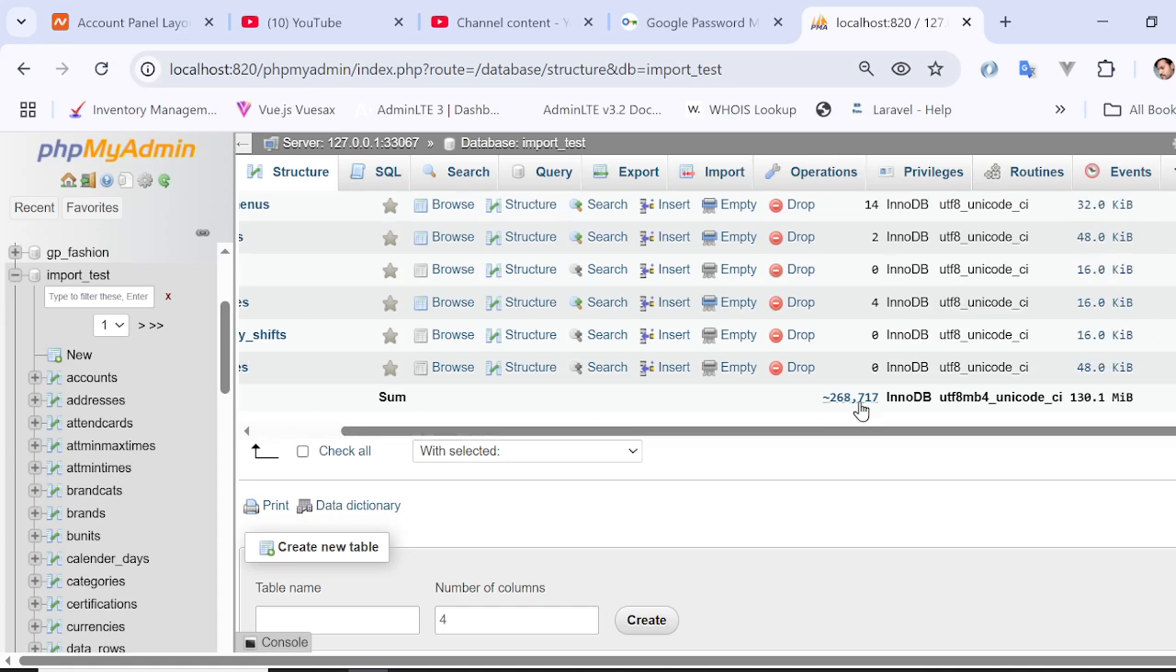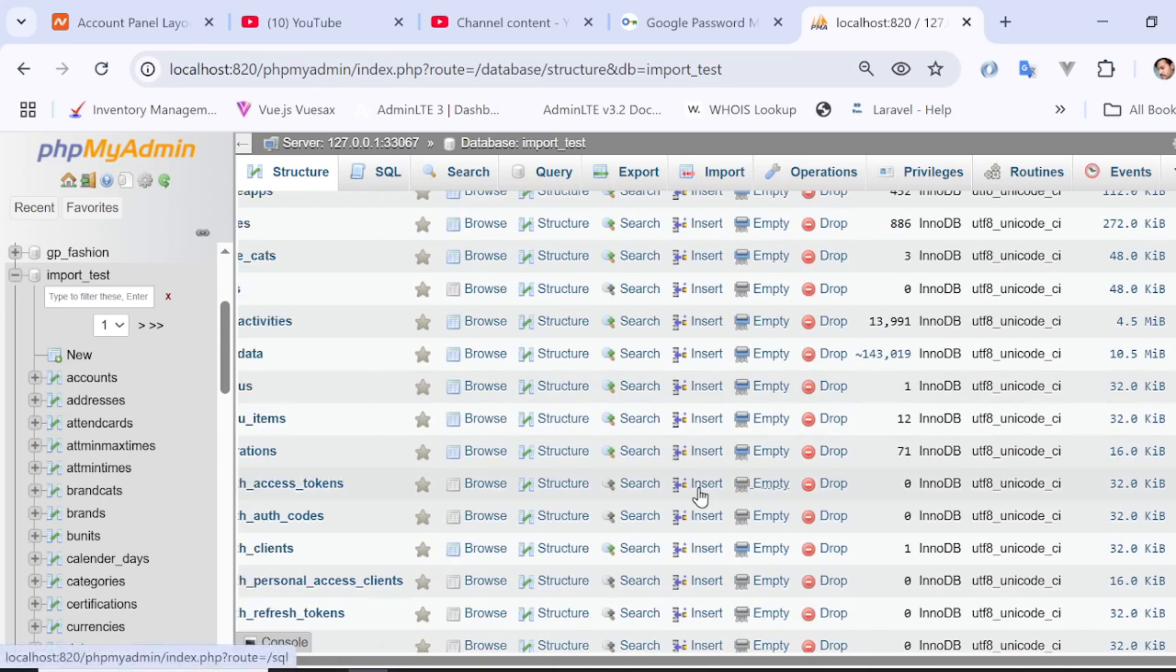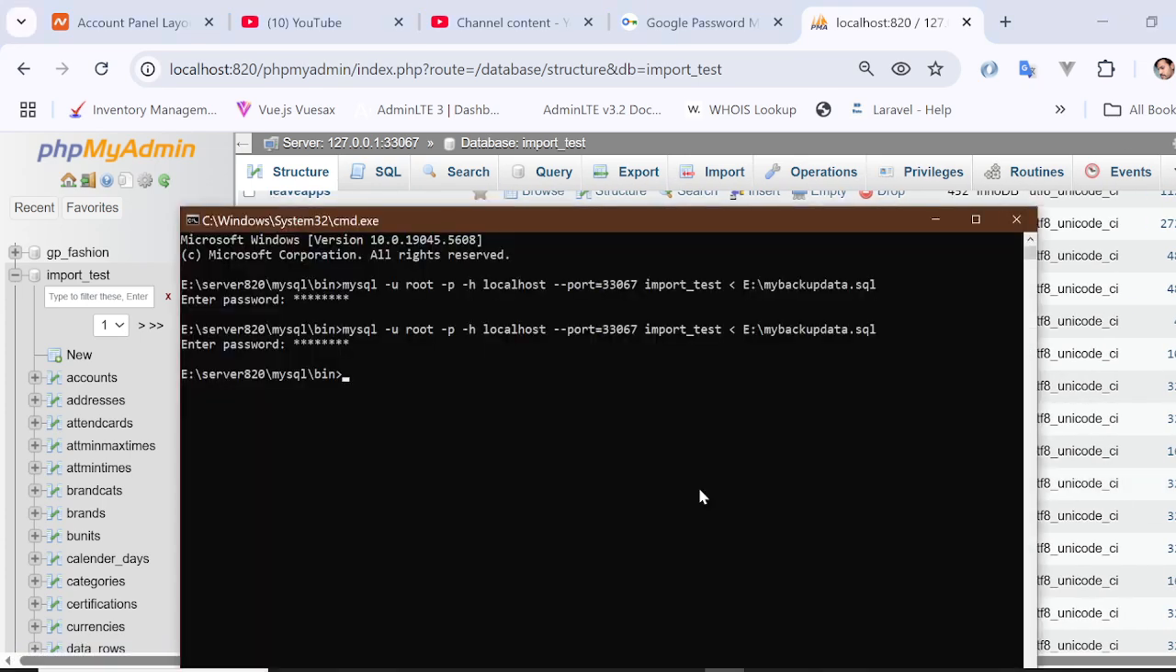84 tables, and 130.1 MiB of data. Here is my database's total table size. So you can import any size of database, like 1 GB, 2 GB, or more than 100 GB, no problem. You can import any size of database using this command line.